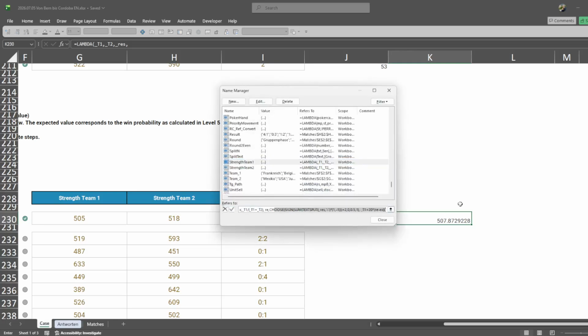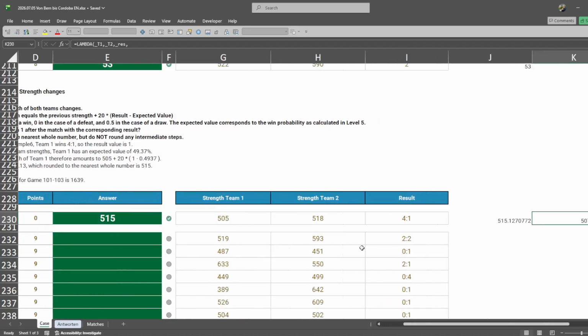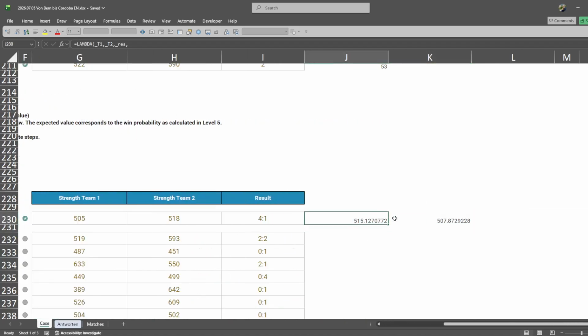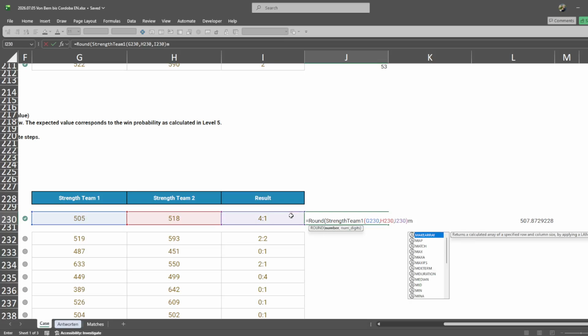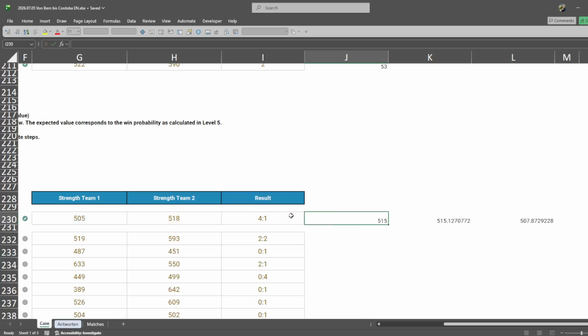Okay, so I think now I have 2 functions. Oh, I didn't round, so maybe I should actually add the rounding. Let's see. We can also just do it now. Round. Yeah. Team 1 strength is like that. And I want 0.